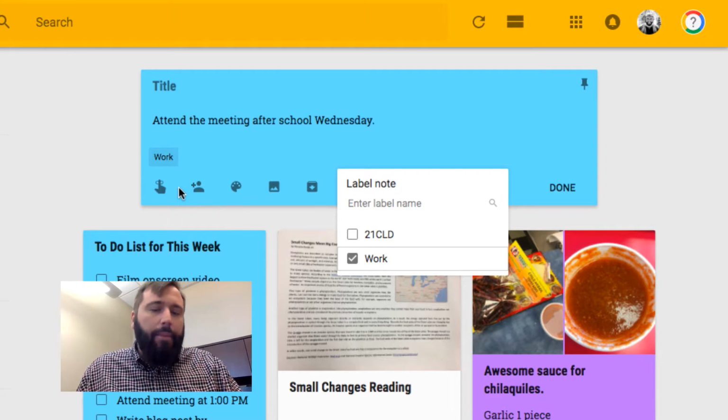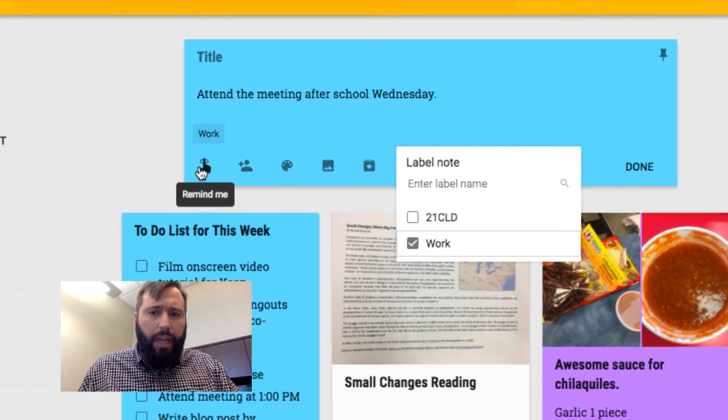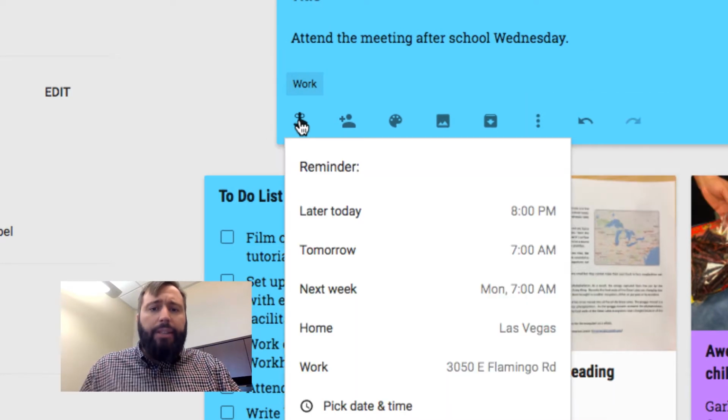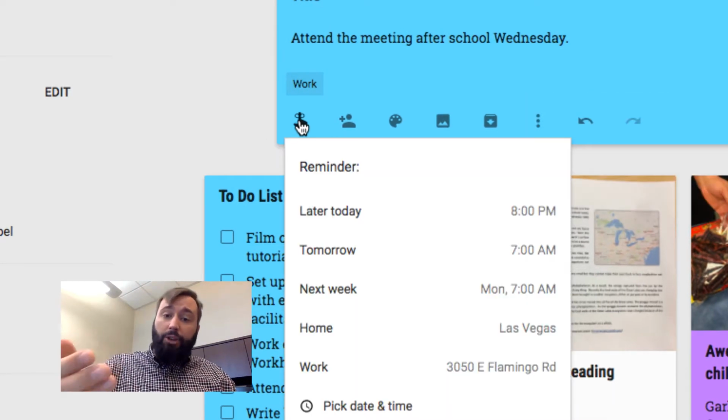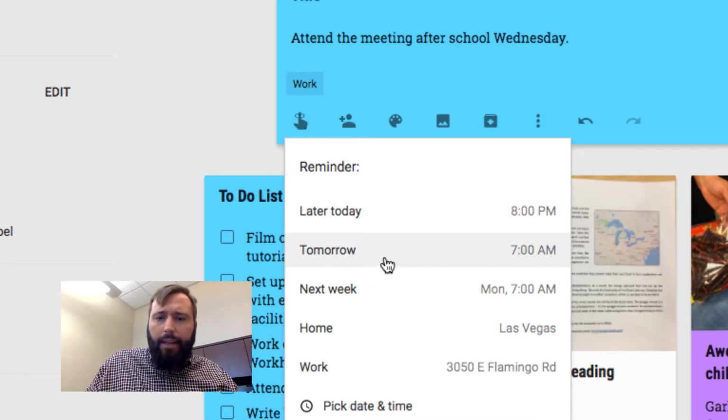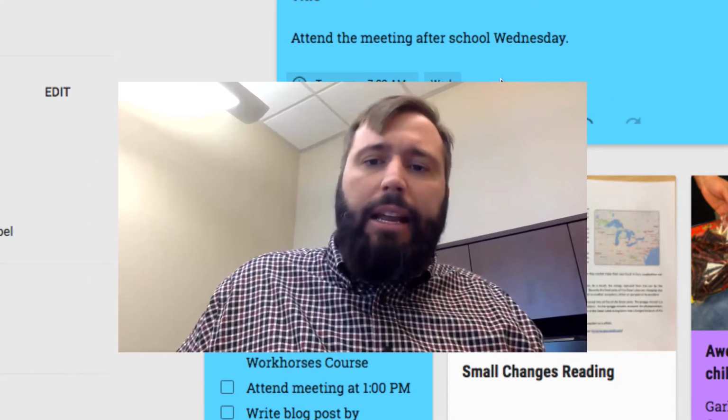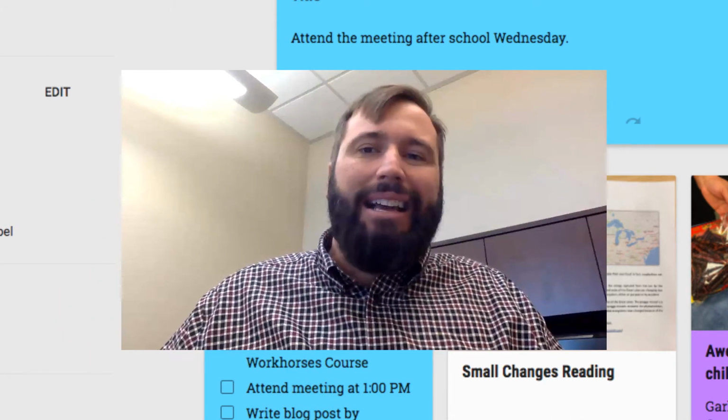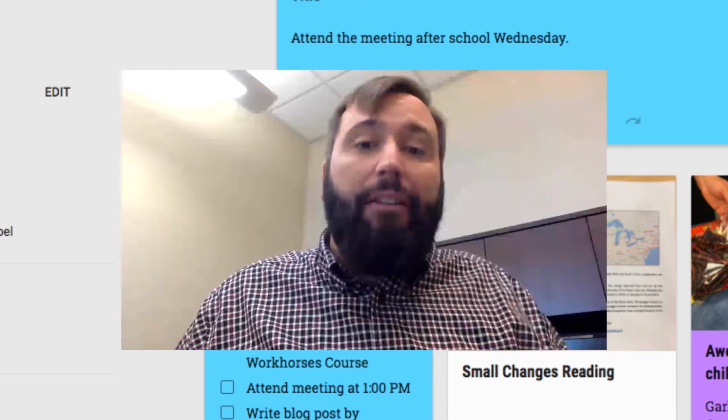The really neat thing about Keep is its remind features, and I want to show you that a little bit more. So let's say that I want this note to pop up tomorrow at 7 in the morning. So I'm going to click on the Remind Me and then click on 7 a.m. Now the really neat thing about the G Suite apps is the integration across the platform.